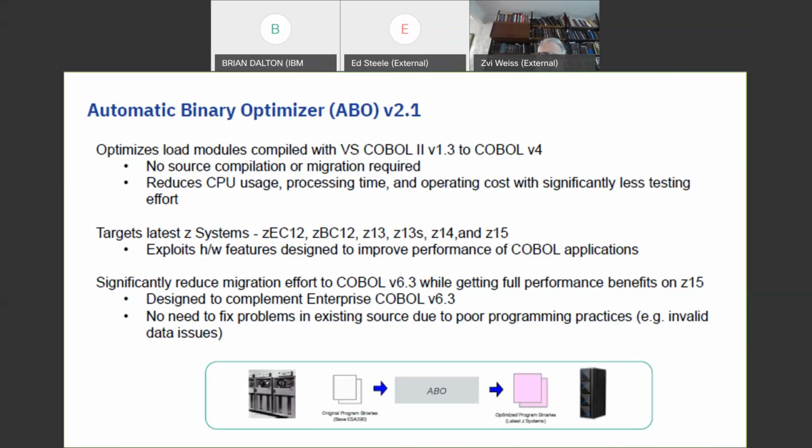There's no need to fix problems in existing source due to poor programming practices. You can simply optimize the performance with ABO and it'll continue running as it always did. So ABO can complement COBOL version 6. You could implement ABO immediately and gain some performance in your existing modules, while at the same time moving forward with the migration to COBOL 6 in parallel.